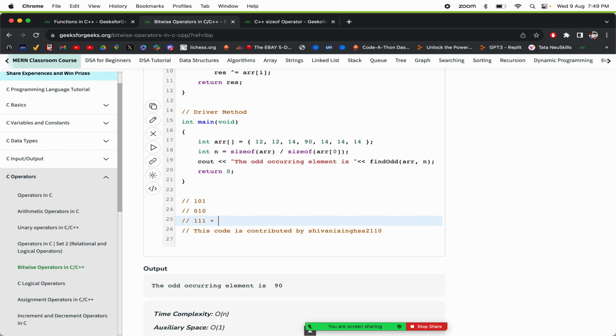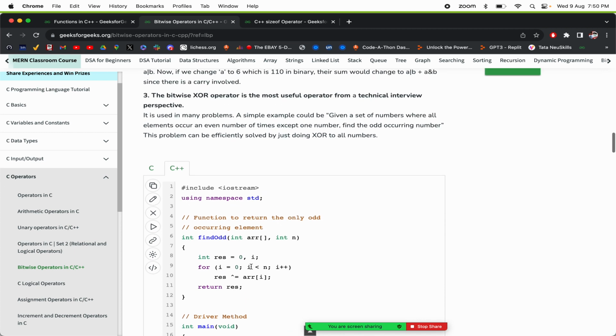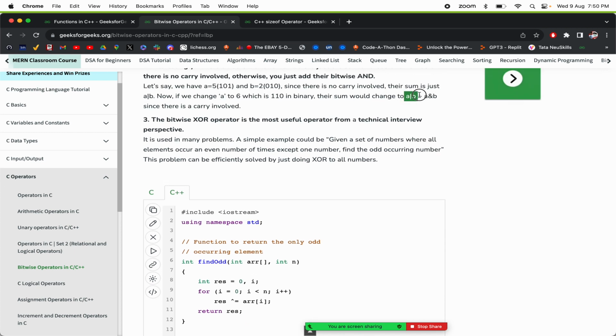1 and 0 will give us 0, right? 0 and 1 will give us 0. 1 and 0 will give us 0. So in the end we are just adding 0, so we are still left with 1 1 1, and that is 7, right? So this formula will work both when there's a carry involved and when there's no carry involved, right?